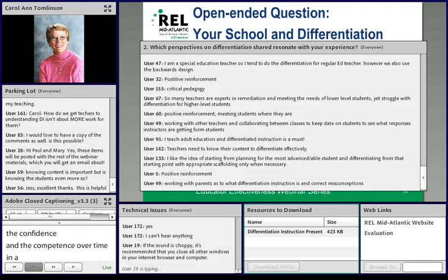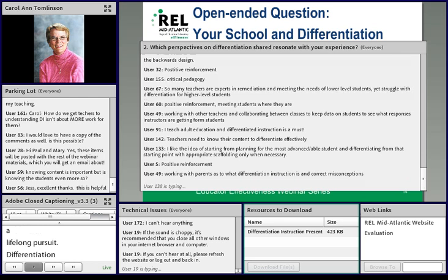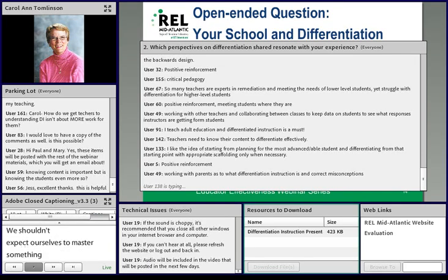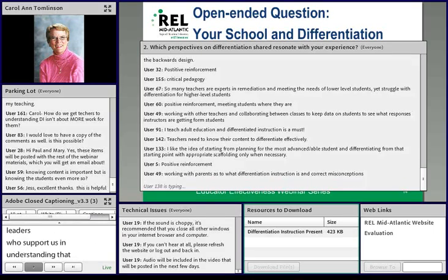I think we sometimes as teachers get this notion that if we can't do something perfectly next Monday, we should just give it up. I think great teaching is a lifelong pursuit, and I think differentiation is a part of that. And we shouldn't expect ourselves to master something complex in a day, a week, a month, or a year, any more than we expect our students to master all of mathematics in a day, a month, a week, or a year. We need to be into it for the long haul and to have leaders who support us in understanding that process and charting it out for ourselves in a way that makes sense.